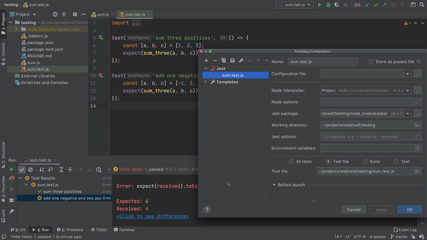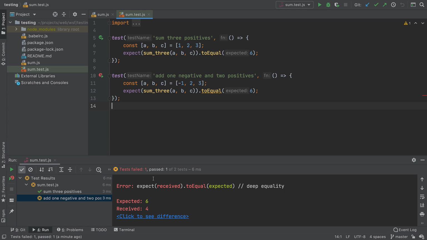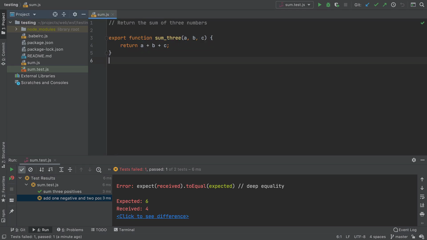The test tool window has lots of useful features. For example, you can rerun all or only failed tests and import or export test results. It's easy to jump to a test even if the tab isn't open.